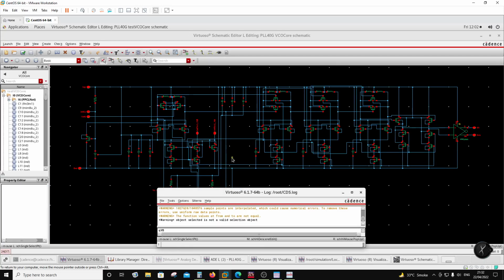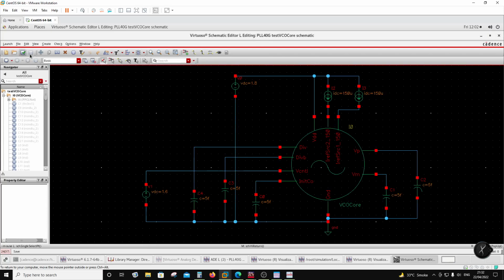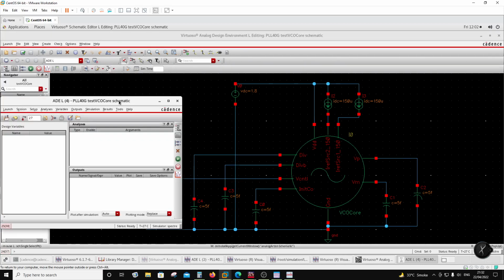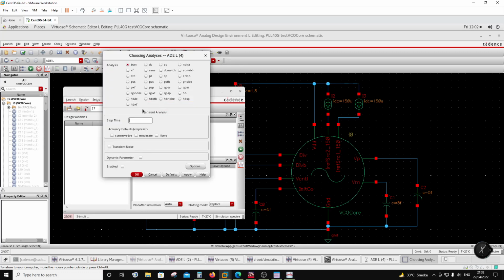So let's go back. Okay, so now check and save. Go to launch ADE L. And here I'm going to do a transient simulation and check out the frequency. So let's go to analysis, choose transient, and let's run this for maybe a microsecond. Okay, and we can do conservative.